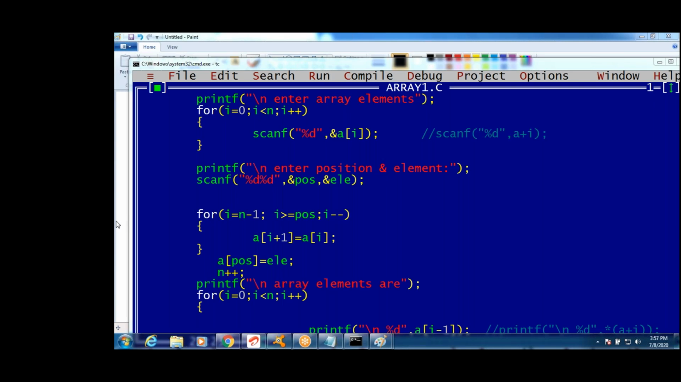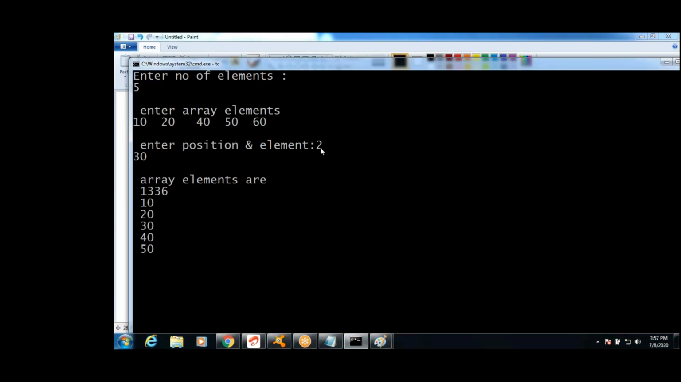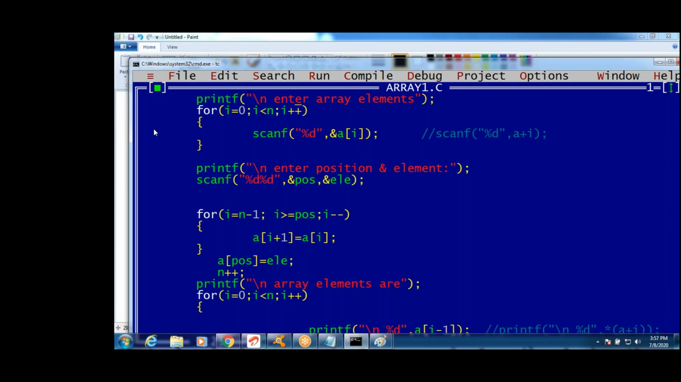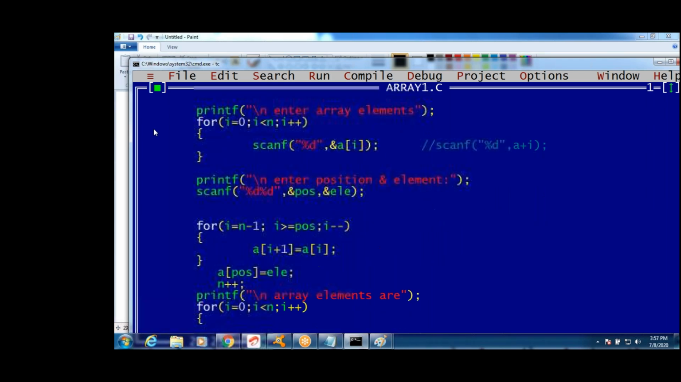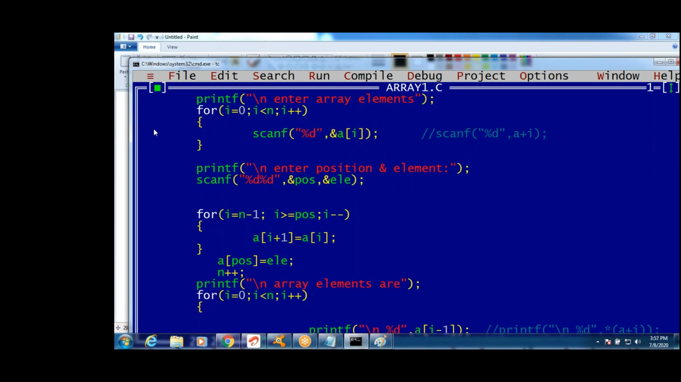30 inserted at second position. A of 0 you are getting garbage, a of 1, a of 2, a of 3, a of 4, a of 5, but this is getting a garbage value. Yeah, guys, tell me.